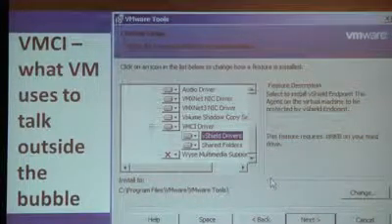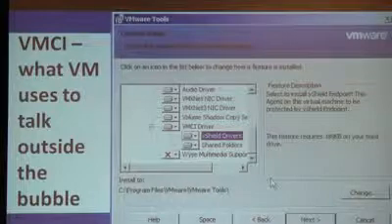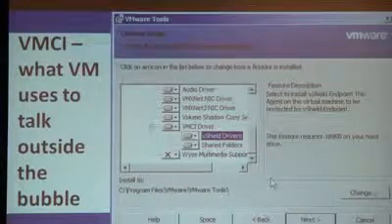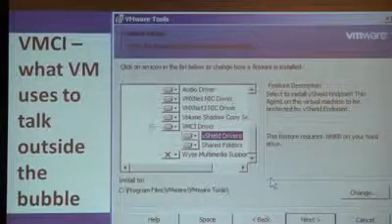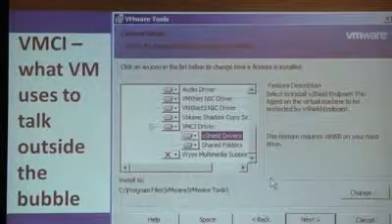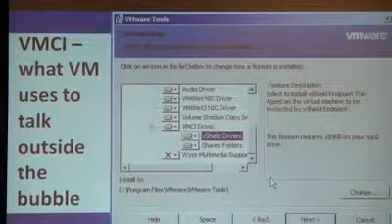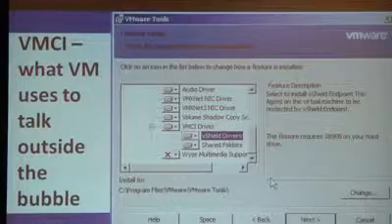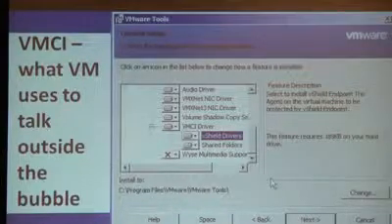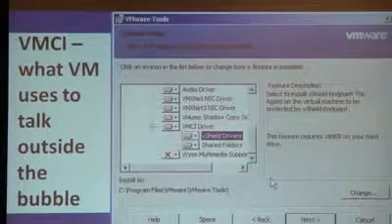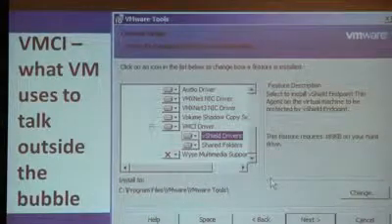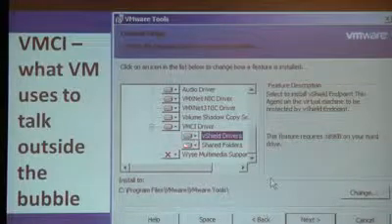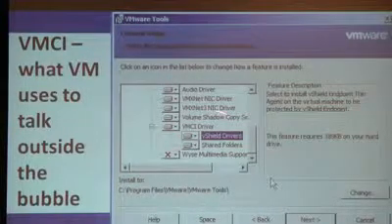Okay, so what is VMCI? VMCI is basically a way for the VM to communicate with whatever is outside the VM. If you think of the movie The Matrix, it's like that guy Morpheus that travels back and forth from the Matrix to the outside. So VMCI is kind of like Morpheus, and of course the VM is the Matrix. This is the first thing I have to make sure gets installed.